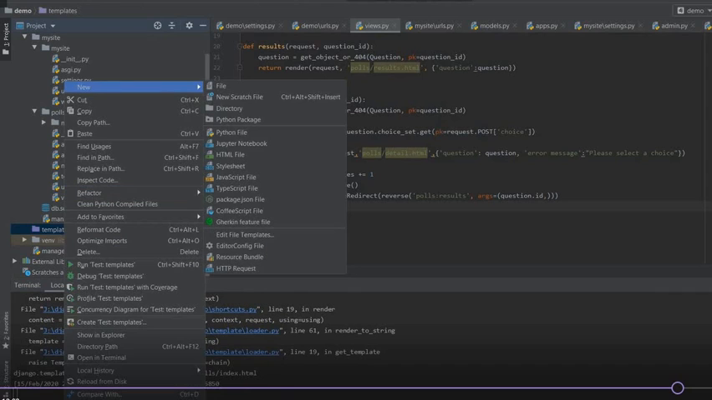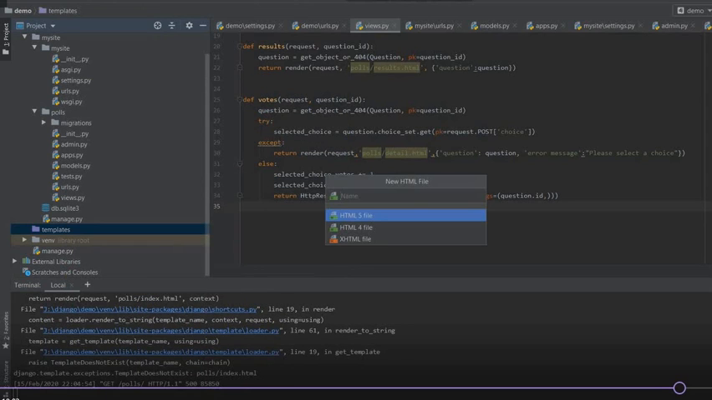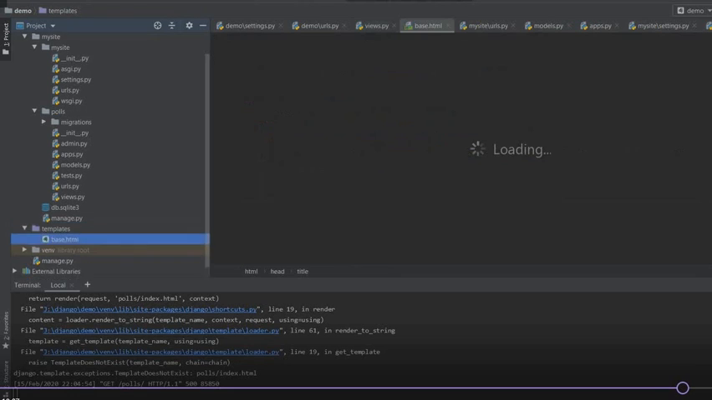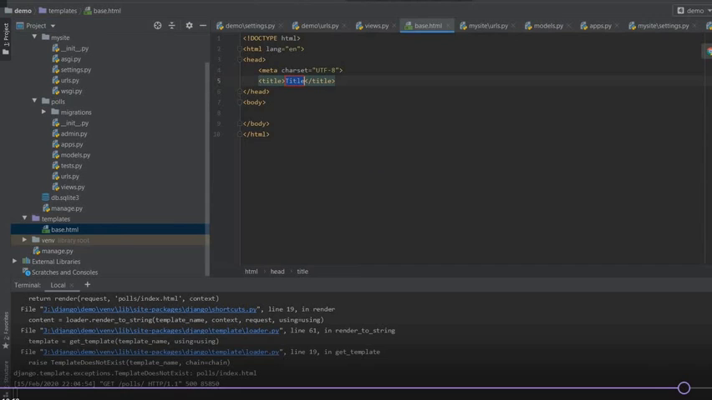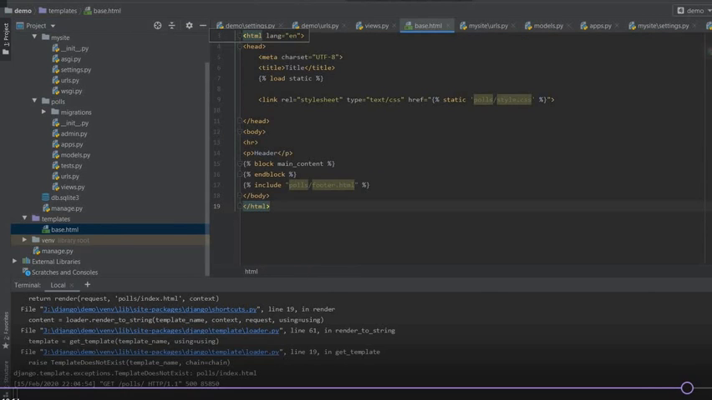Now take templates and add a new HTML file, base.html, and load the code. It is the front end that we see. The code was loaded. Content was loaded in the body.